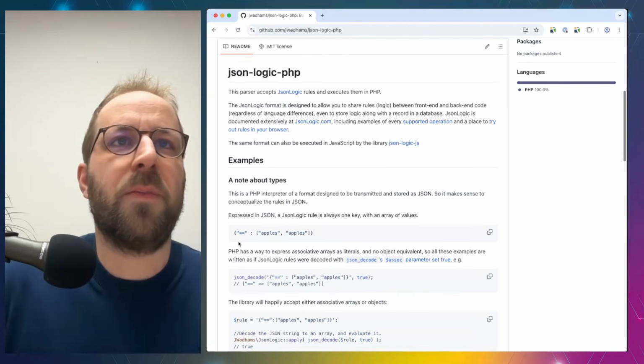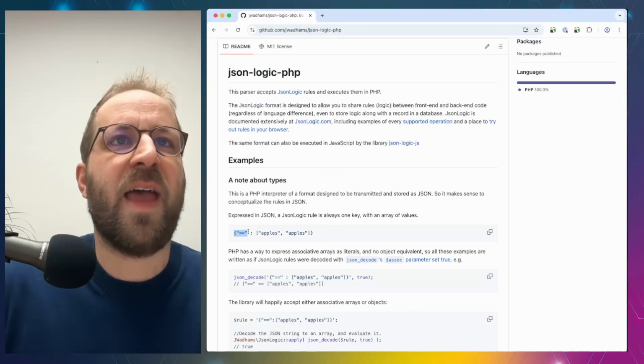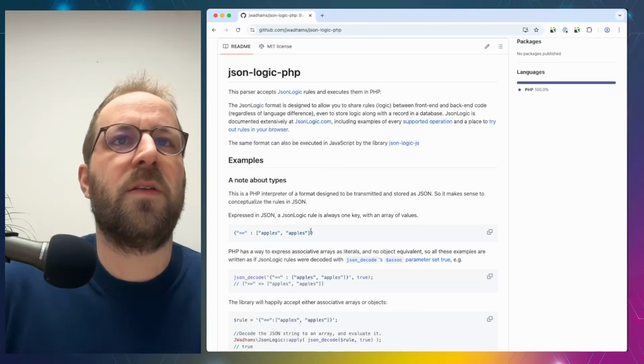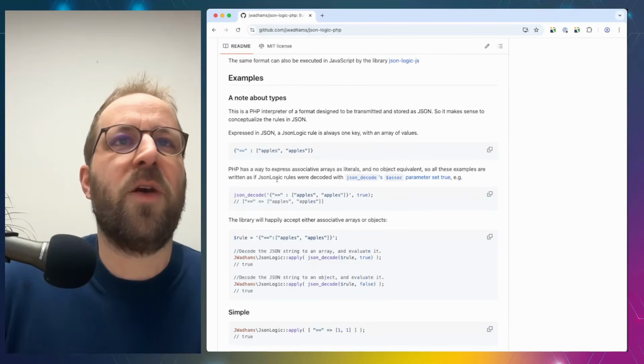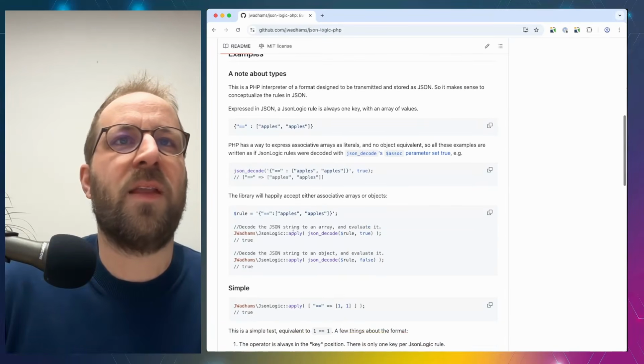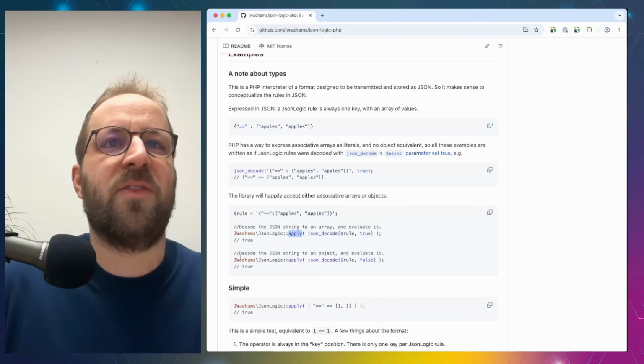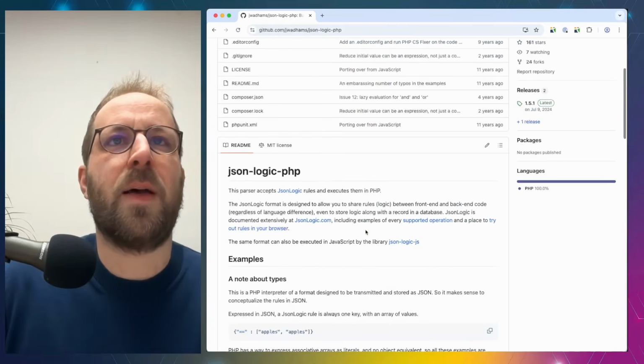So how does it work? A simple rule always uses an operator as the key of a JSON object and then the operands as an array of values. For an equal operator, you have two operands, the left side and the right side, and these are defined as two values of an array in the JSON object. If you have this JSON formula, you can decode it and then put it into this JsonLogic apply function to get back this value. And we'll see a simple example of how to use that now.